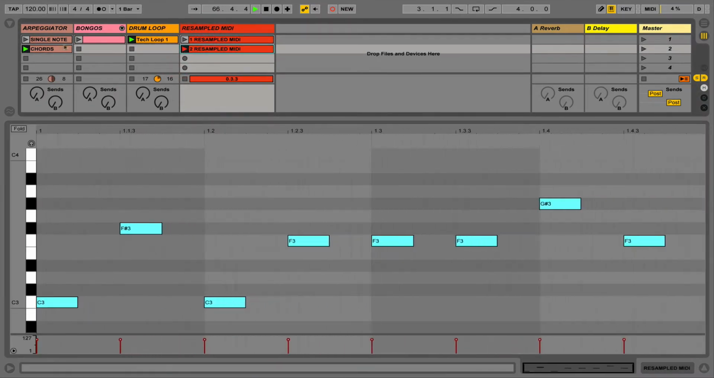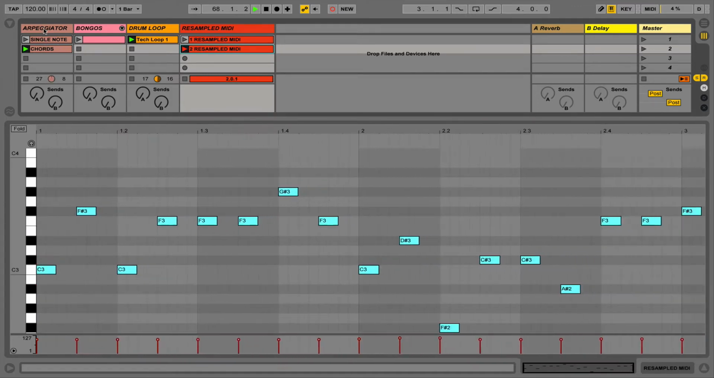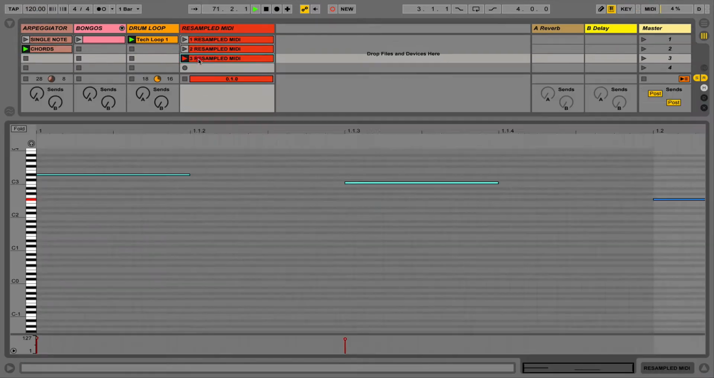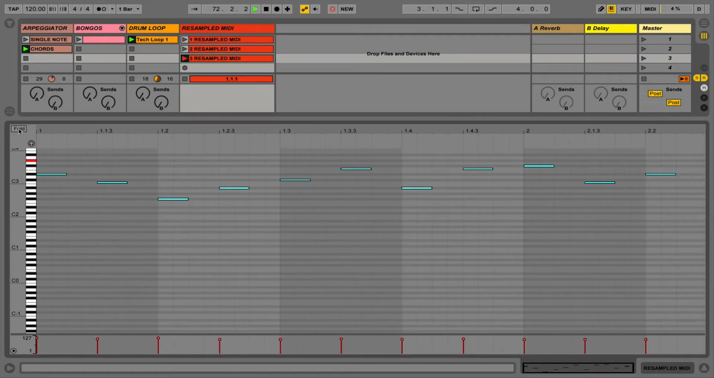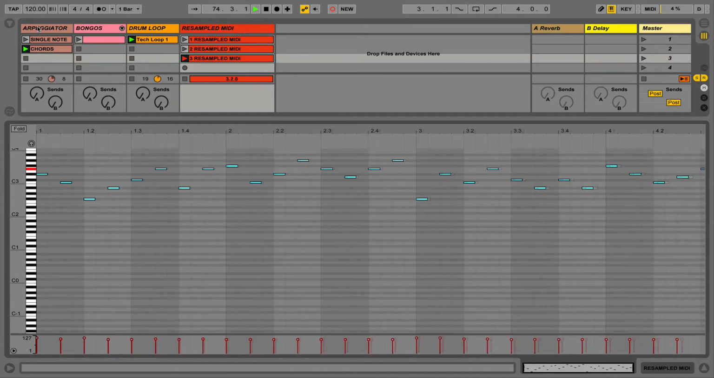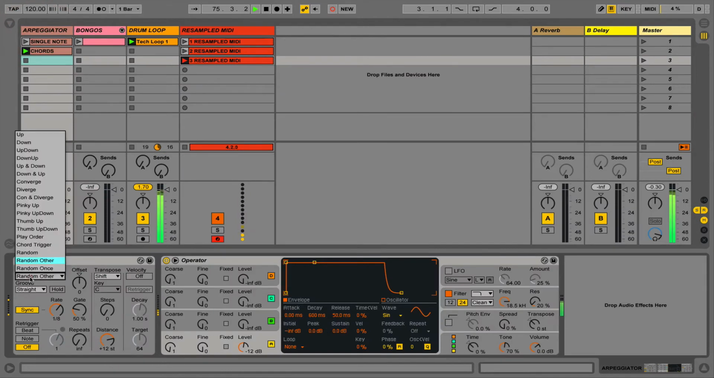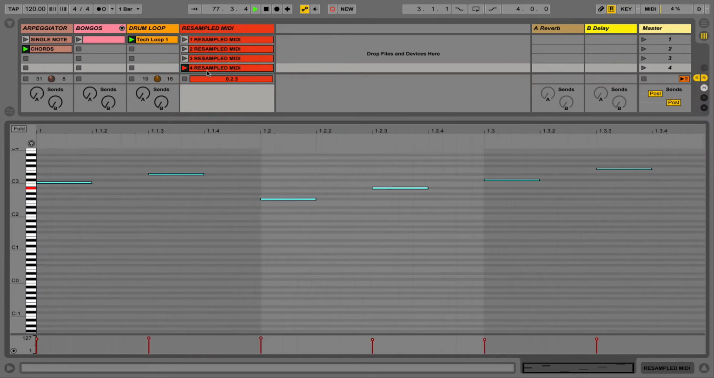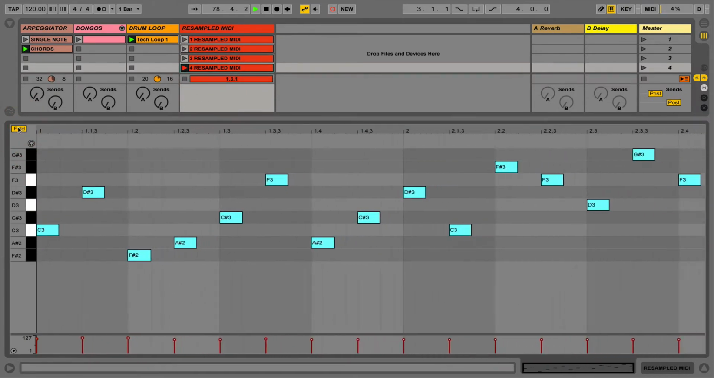So this first one is just random, which as you can see is completely random. Here we have random other. It's exactly the same as random, apart from it's not going to repeat any of the notes it's already played until it's played every single note on the input of the device. And finally we've got random once, which will repeat the same random pattern until further MIDI messages are put into the device. Then it will re-randomise the pattern.